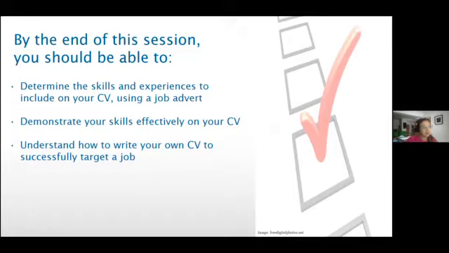So by the end of this session, your takeaway learning should be that you should be able to determine the skills and experience to include on your CV using a job advert. You should be able to demonstrate your skills effectively on your CV, and you should be able to understand how to write your own CV to successfully target a job.